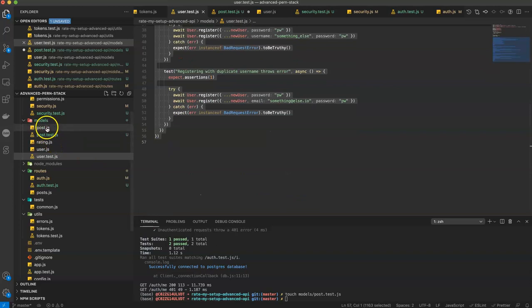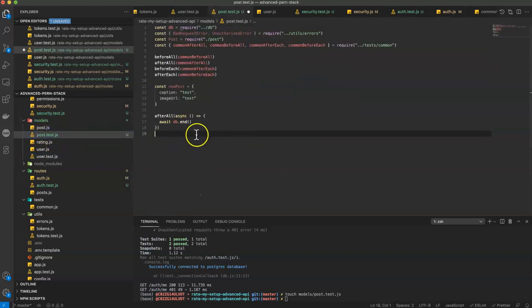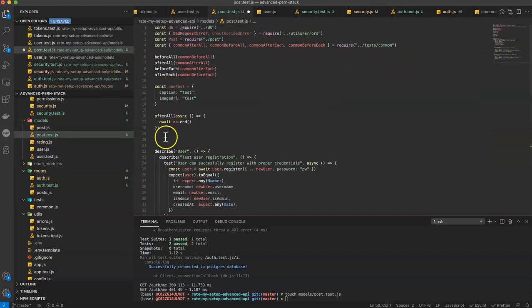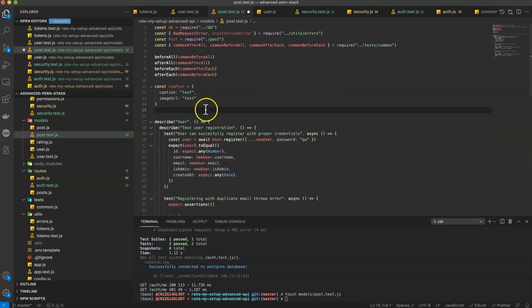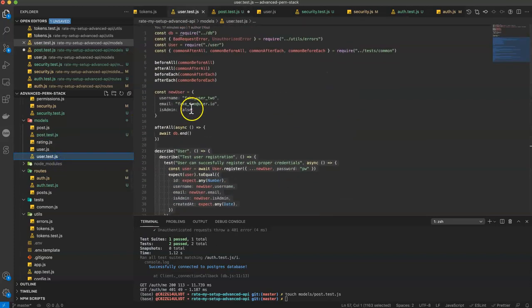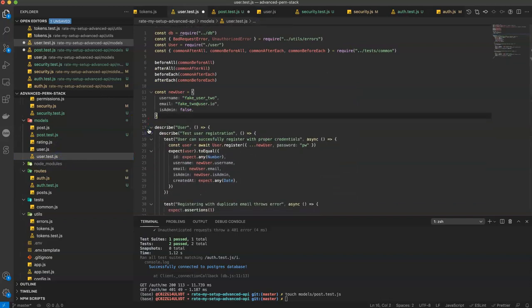Like we do with describe user, we're going to describe post. We don't actually need this anymore since that's already being handled. Did we still have that in the user test? Oh yeah, we don't actually need that anymore. We can get rid of that too. Cool.